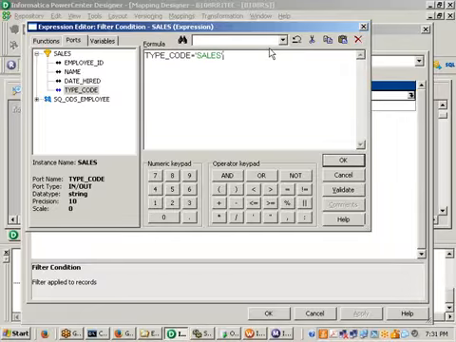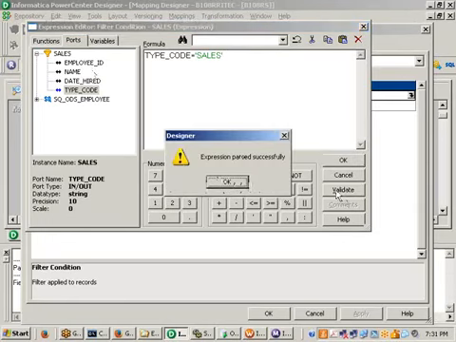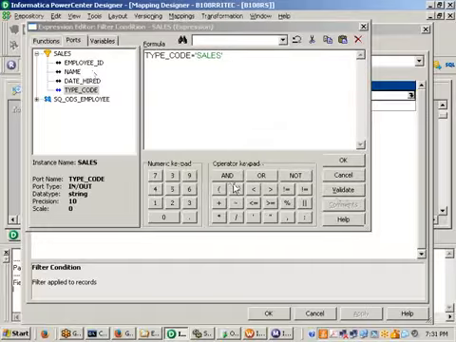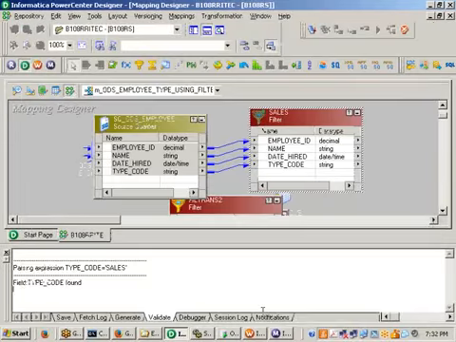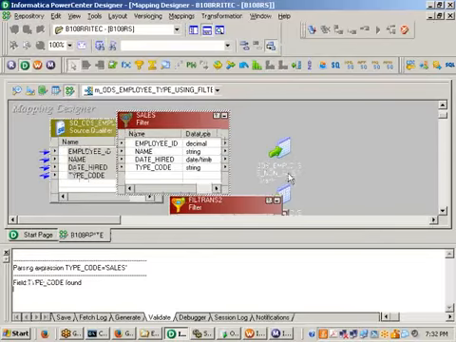Click on validate and OK. Validate. OK. Then again OK. Again OK. Try to connect these ports to the sales table.